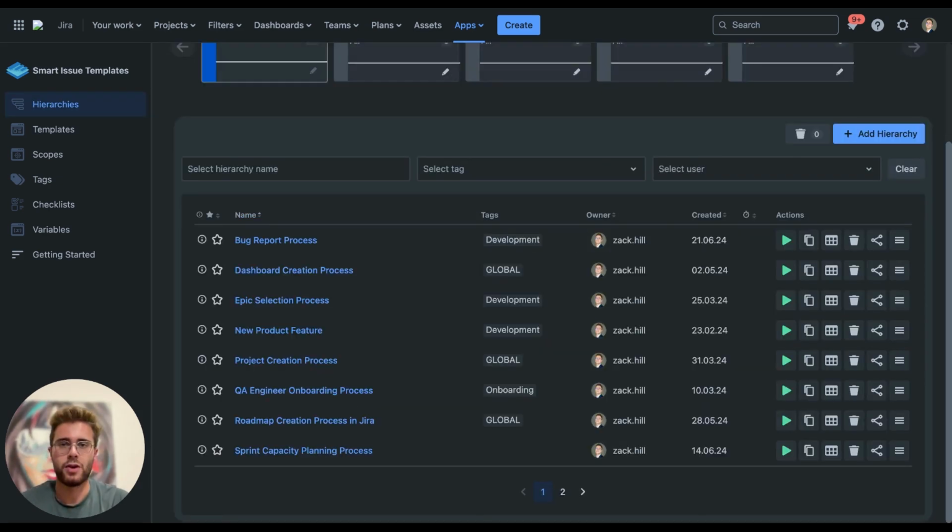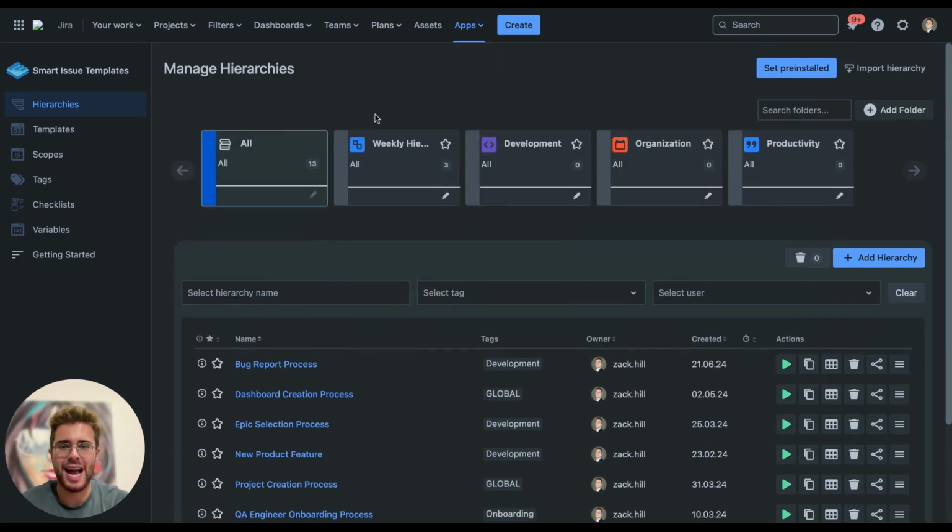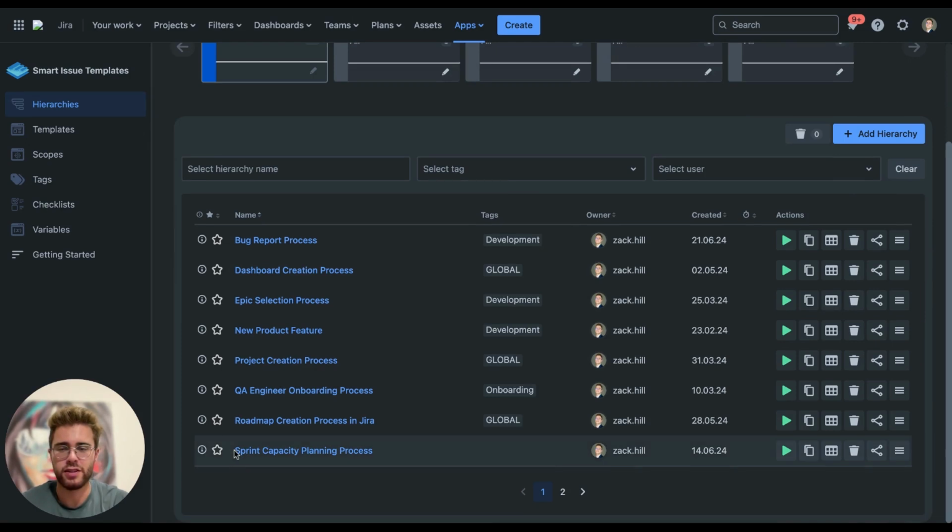So I'll be right back. Okay, so we are back inside our Manage Hierarchies screen here. We can see our sprint capacity planning process hierarchy. To set some permissions, all I have to do is click this button right here.